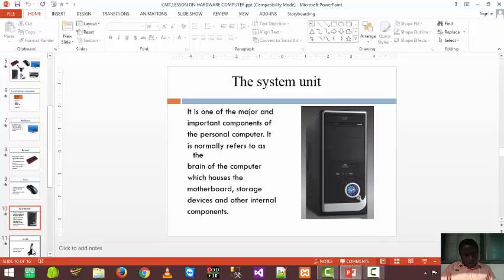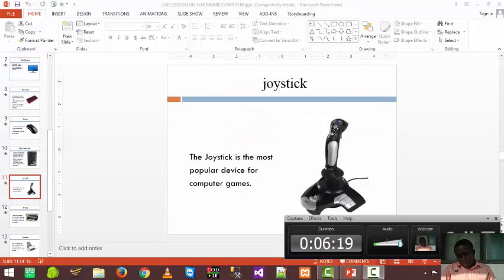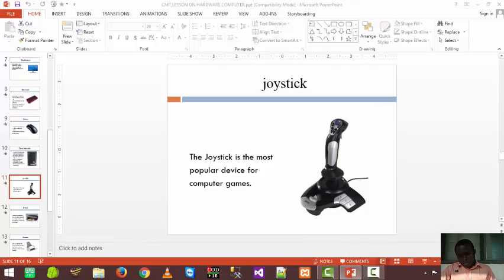Let's go ahead to talk about the joystick. The joystick, as we can see on the screen, is the most popular device you can use for computer games. It's quite simple when you are using the joystick. The joystick is categorized as an input device that controls the movement and action of the game on the screen. This is done by pressing the buttons and triggers.